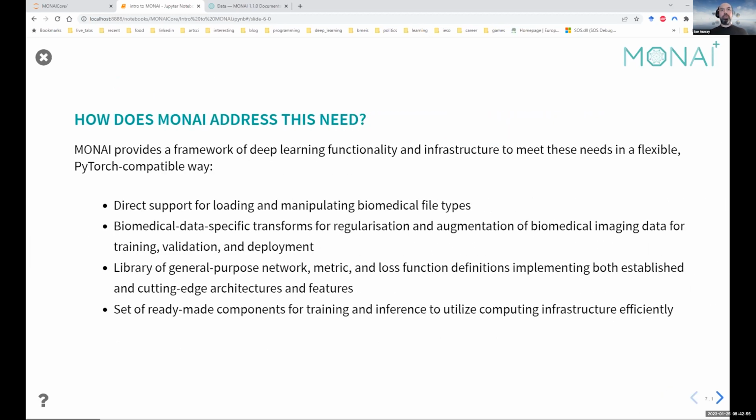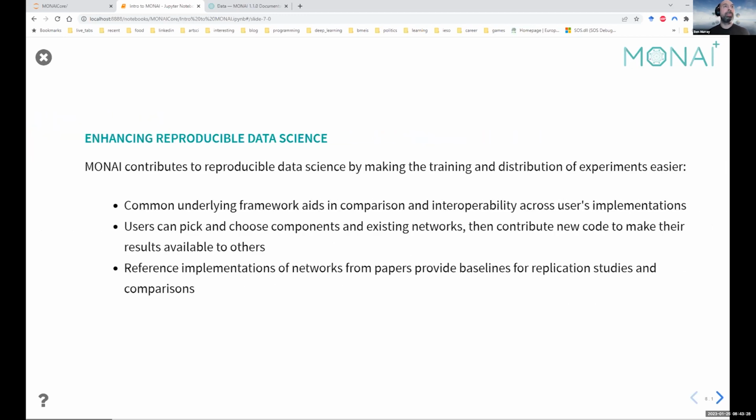And I've just talked about all of this, so I'll just go over this one very quickly. We provide a lot of direct support for loading and manipulating biomedical file types. We provide a lot of transforms when you've loaded that data. We provide a lot of componentry at the network level that's specific to 3D architectures and losses for biomedical applications. And we provide a lot of ready-made components that allow you to train and validate your networks efficiently.